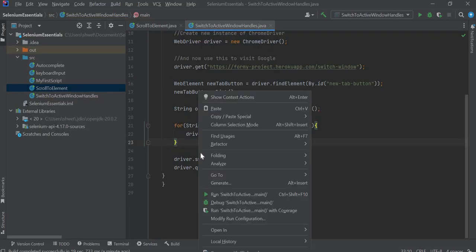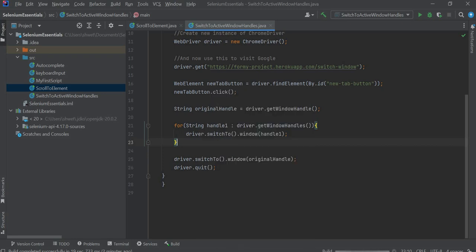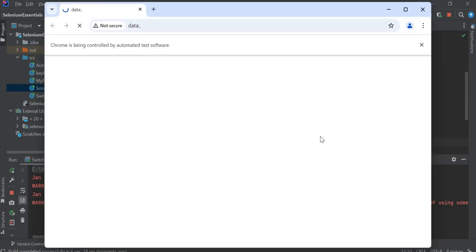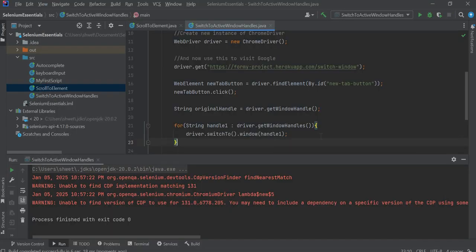Now what I will do next is click on run the SwitchToWindowHandles.java class, and the test will start executing. Now you can see the browser is open. The exit code is shown as 0, which means the test was successful.